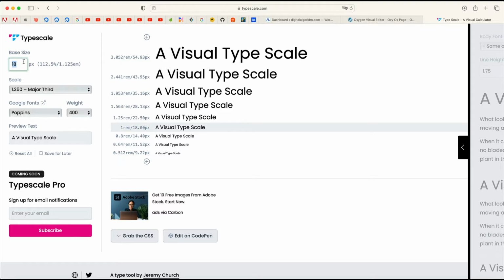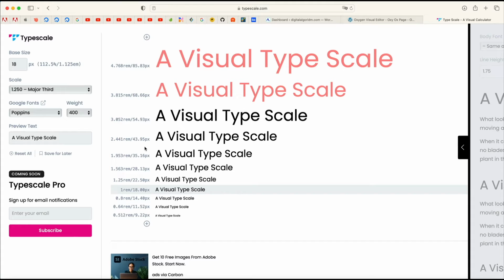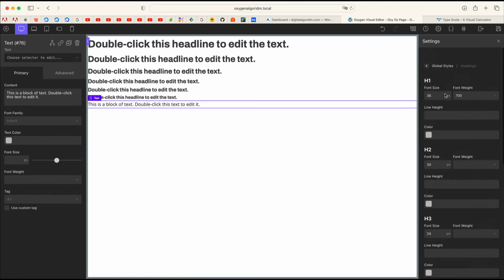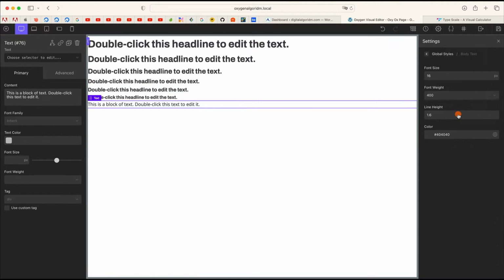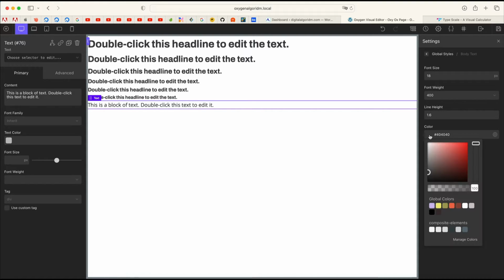And once you enter the scale and the base size, it gives you the values that you can use for your H6 all the way up to H1. We'll also click on this plus button, add couple of values. So 18 pixels is our base size. So I'll click here. I'll click on global styles, click on body text. Let's change the base size to 18 pixels. And that's reflected in the body text here. Font weight, you can leave it at the default. Line height, I would recommend keeping it at the default. And color, you can pick from any of the global colors.